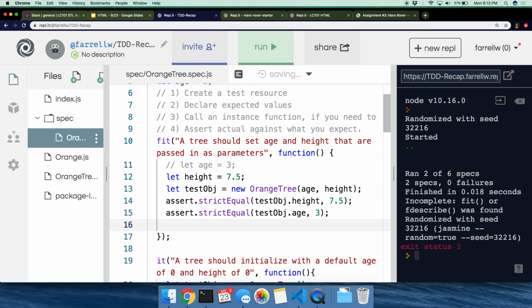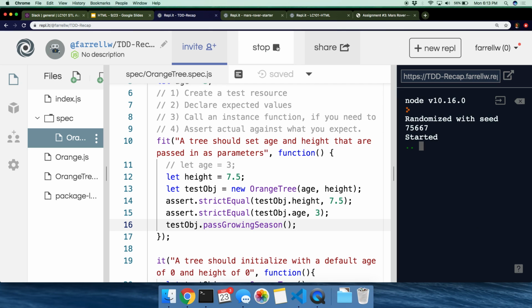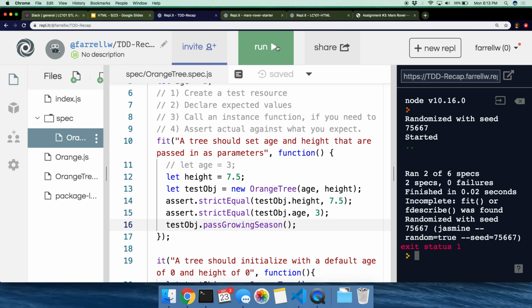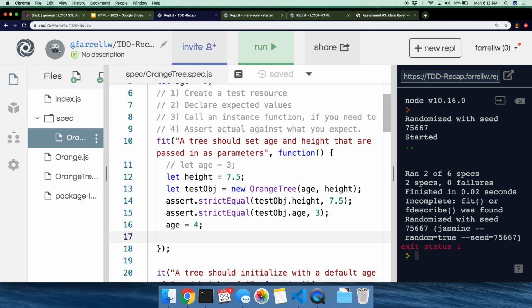But then somewhere here, somebody else came in and said, at the same time, I want to pass a growing season. I want to test something else. Now what's going to happen? Are they both going to be 3 still? Probably. But what if someone else came by and said, you know what, now that I want to test something else, I want age to be 4? So some things you can get away with, but it becomes more and more dangerous.